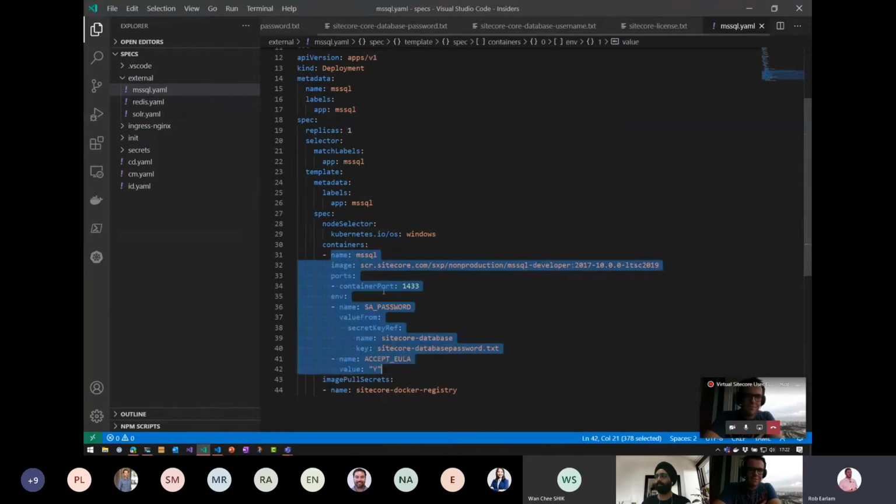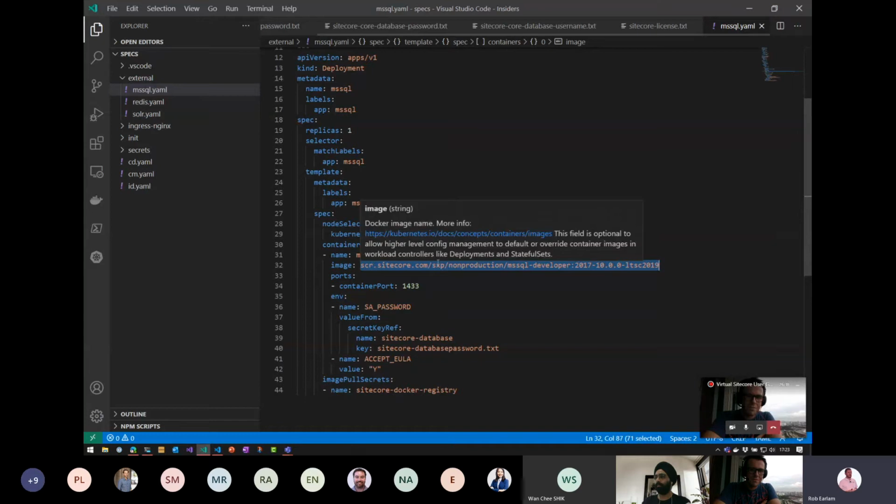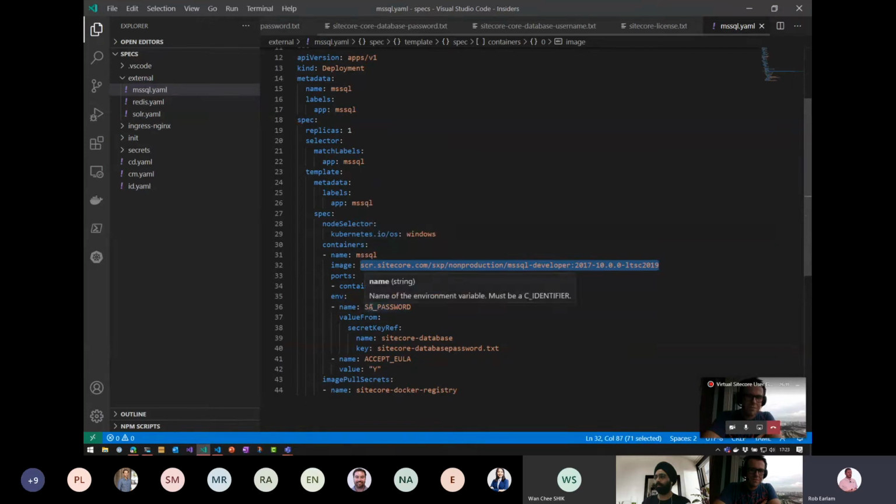So I have a single container. It's pulling in the SQL Server image from our public Sitecore repository. And you can see here we start to pass in the secrets. I'm using the SA password environment variable, and I'm going to pass that in from the Sitecore database secrets collection. And it's the one that's stored in the Sitecore database password.txt.